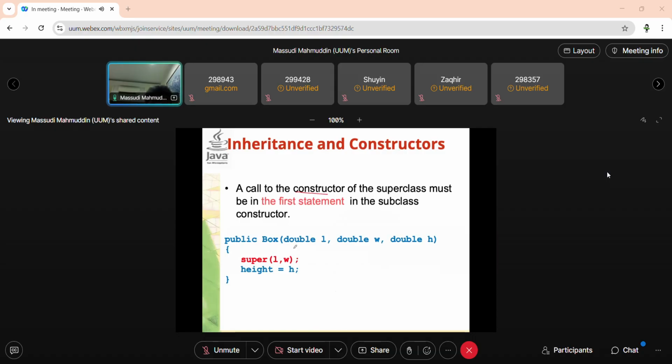So let's say we have a constructor for Box, the class Box, with 3 arguments, or 3 parameters. This super is basically the one that must be the first statement in the subclass constructor. So we have to put it over here, and this is a sort of assigning of all the values that we want to assign in terms of length, width, and height. Yeah.